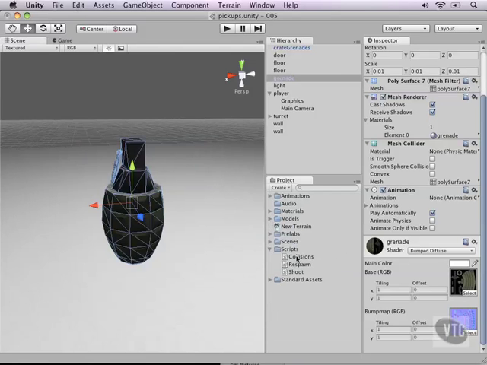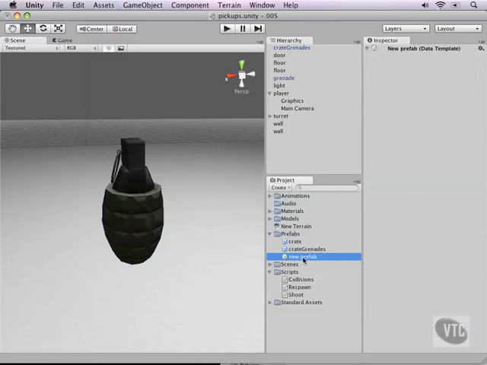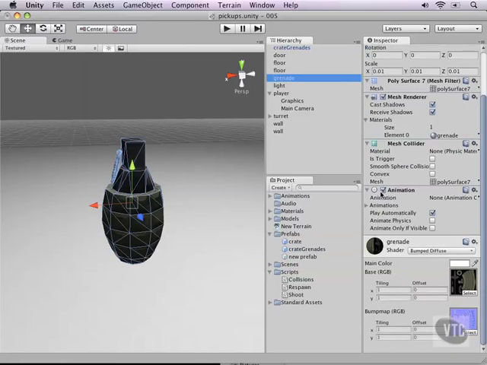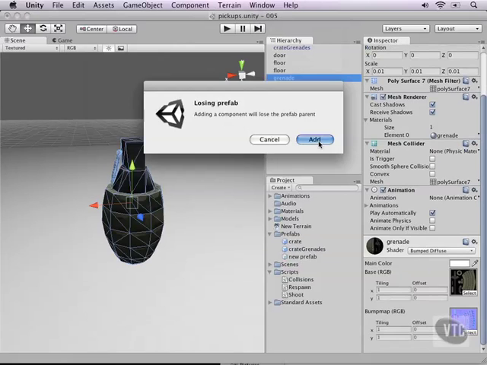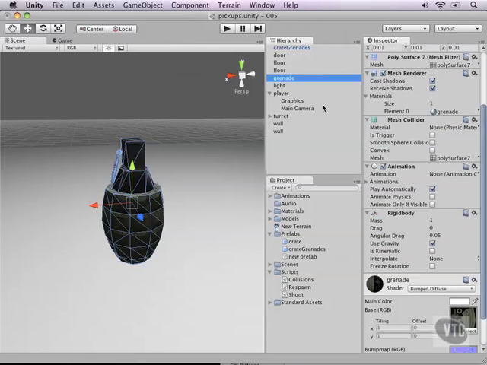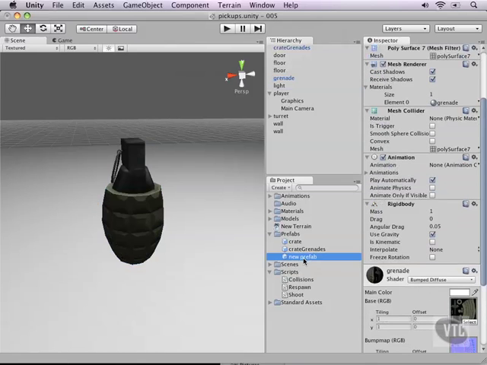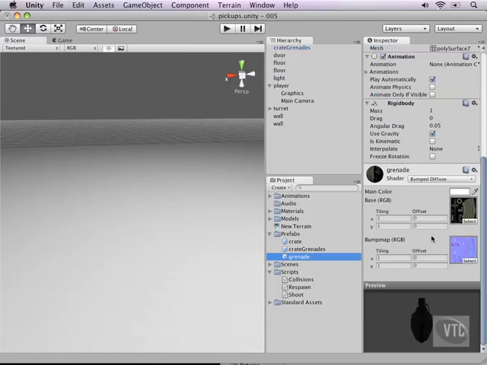So let's open up our prefabs folder and then go to assets, create another prefab. Now drag the grenade in it. Hold on, before we drag it in, let's add some physics. The rigid body, as you would probably expect, will say it will lose a prefab connection. We don't care, it's fine. Then drag the grenade on top of the new prefab and call this prefab grenade. Perfect. Now we can delete the one in the scene, and we can use this grenade in scripting.